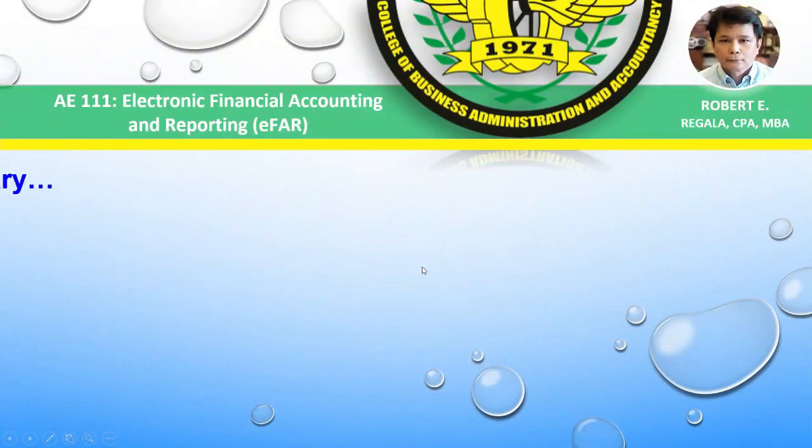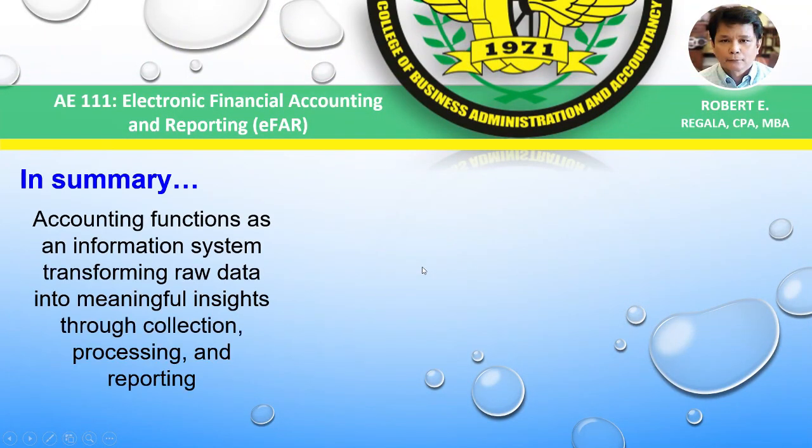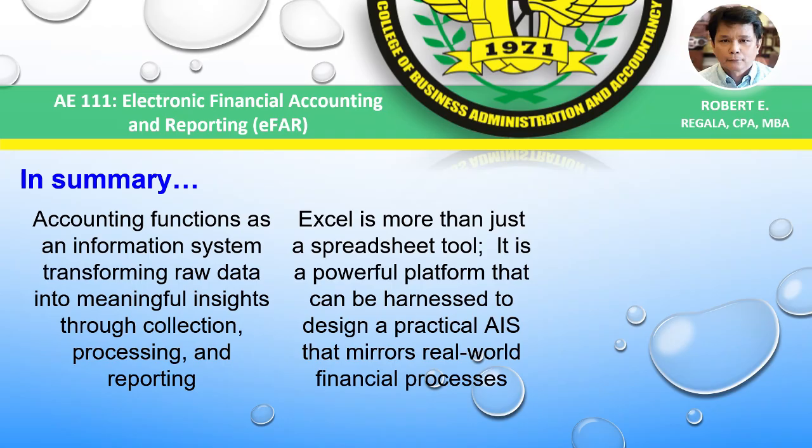In summary, you discovered how accounting functions as an information system, transforming raw data into meaningful insights through collection, processing, and information generation, and how Excel can be harnessed to design a practical AIS that mirrors real-world financial processes. From mastering essential functions like VLOOKUP, SUMIFs, and IF, to understanding data accuracy, adjustments, and reporting, the lessons highlight that Excel is more than just a spreadsheet tool. It is a powerful platform for building systems that support stewardship, decision-making, and daily operations.